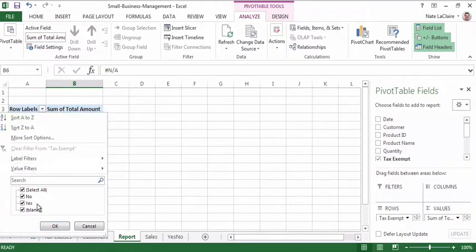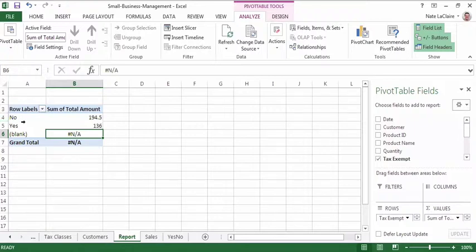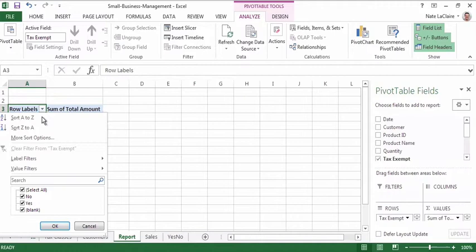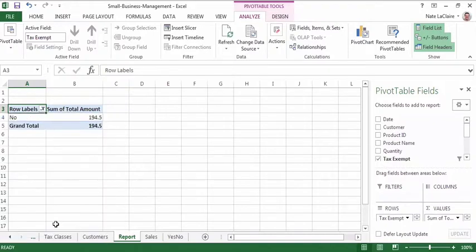So let's say now we've got both no, yes, and blank, but we only actually care about no because we want to know how much money to send to, in our case, the Maine Revenue Service. So let's check the no box. That means they are not tax exempt, which means we are going to owe taxes on them. And click OK. And so now we know the amount that we're going to owe taxes on is $194.50.